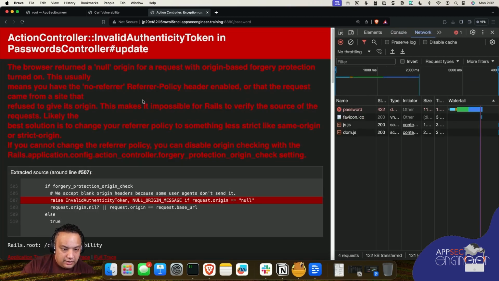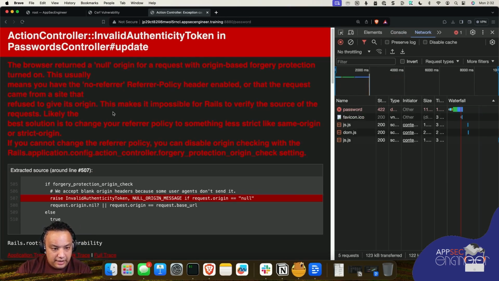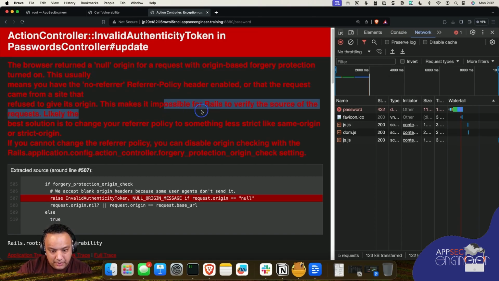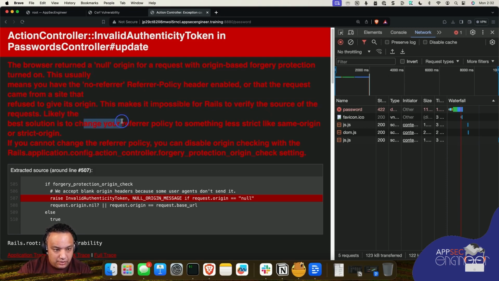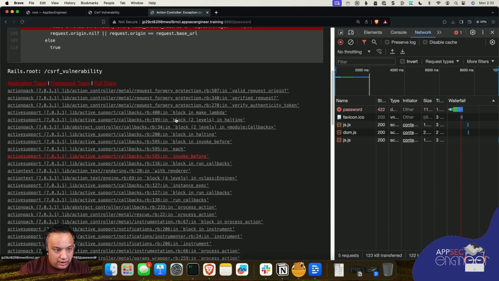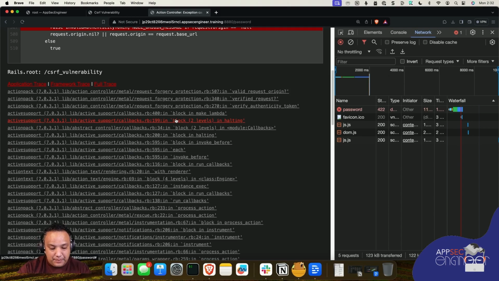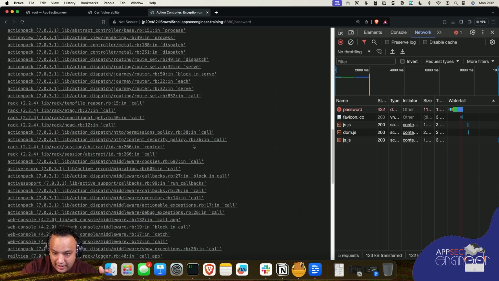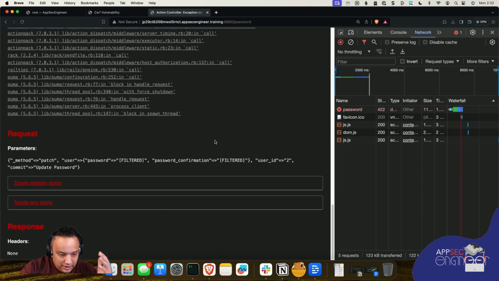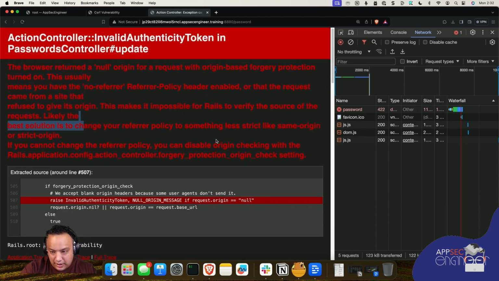No, sorry, it does not work. So it means there is a referral policy set up. This makes it impossible for Rails to verify the source of the request. So the authenticity token throws an error. Remember the exception that we added in the application controller. Of course, you should not be throwing full-fledged stack trace exceptions like this in production. But just to give you an idea, this is how it works. Typically, you can just route it to a generic error page that says, sorry, invalid access, or whatever it is.